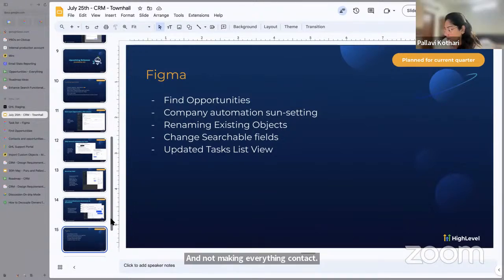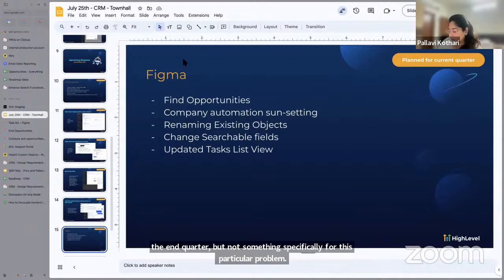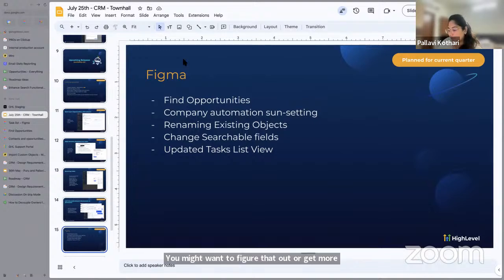Got it. I think that's one problem that we are also coming up with solutions for. We do plan to bring something called identify duplicates and merge, so that you can at least declutter a few duplicates if those are getting created, and that's planned for the current quarter. But it's not something specifically for this particular problem where you might want to filter out or get more information about this. That's not there in the current quarter, but I have made a note of it, and we'll see if we can prioritize something along those lines.